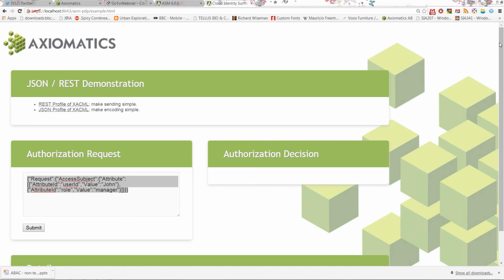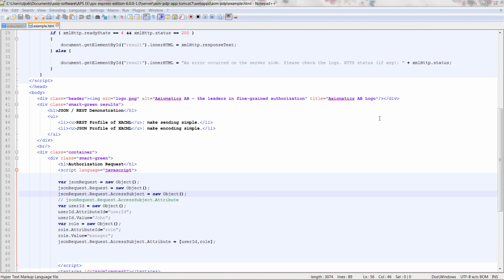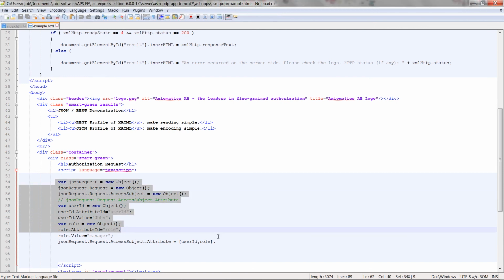So let me pull up my editor. And if we look at how the request is written, here is the code. Very simply, this is a bit of JavaScript. And it takes me less than 10 lines to create a XACML request. Very easy to use, very simple.